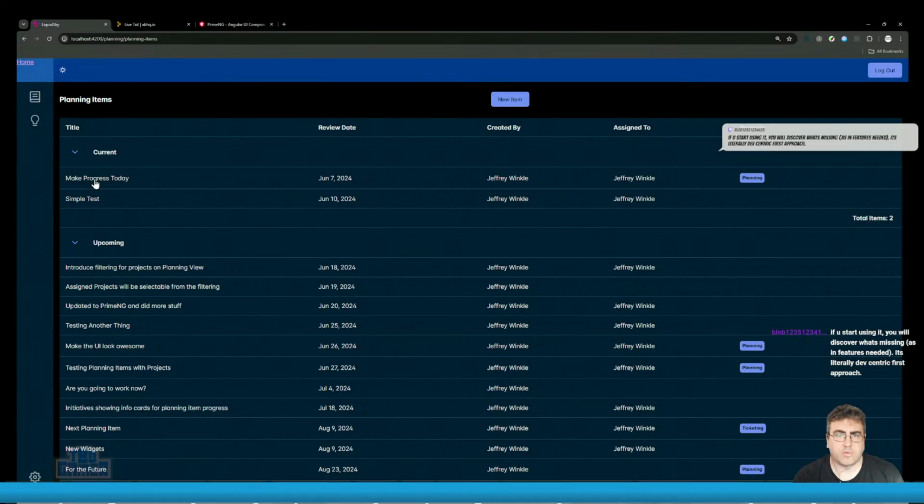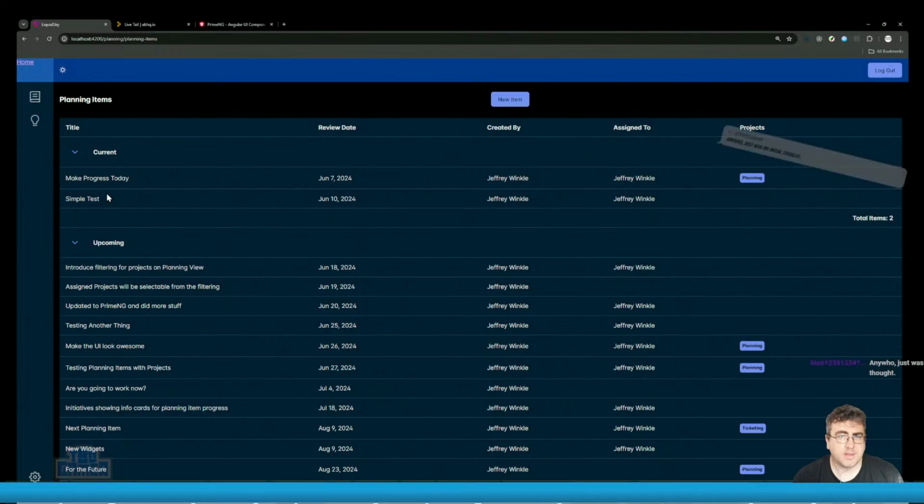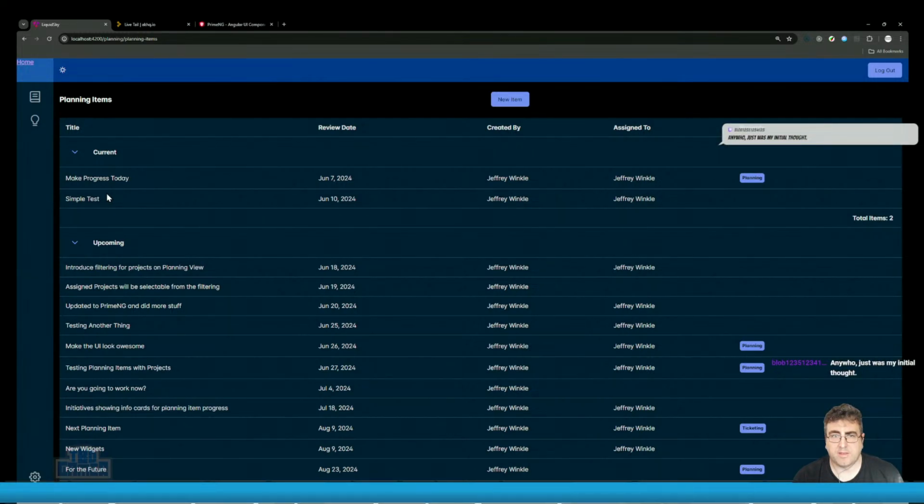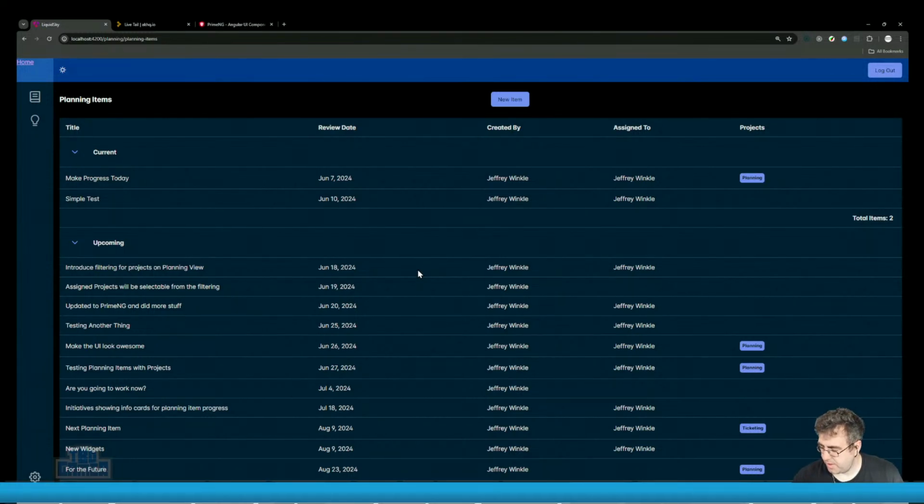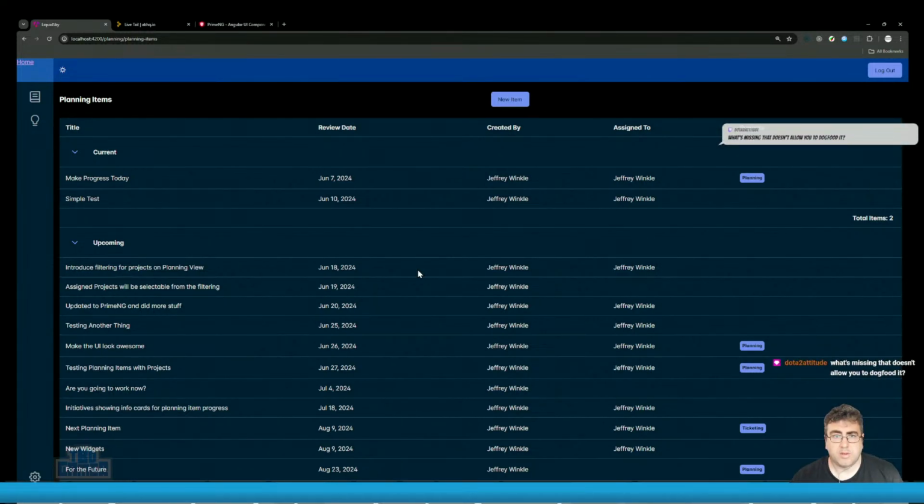If you start using it, you'll discover what's missing, as in features needed. It's literally a dev-centric first approach. But again, the features I need might not be the features the application needs. So it's a balance. I certainly appreciate the input. This is the sort of stuff that I enjoy talking about, because I've developed all the software, but this is pretty much the first time that I've ever tried to tackle something this large on my own.